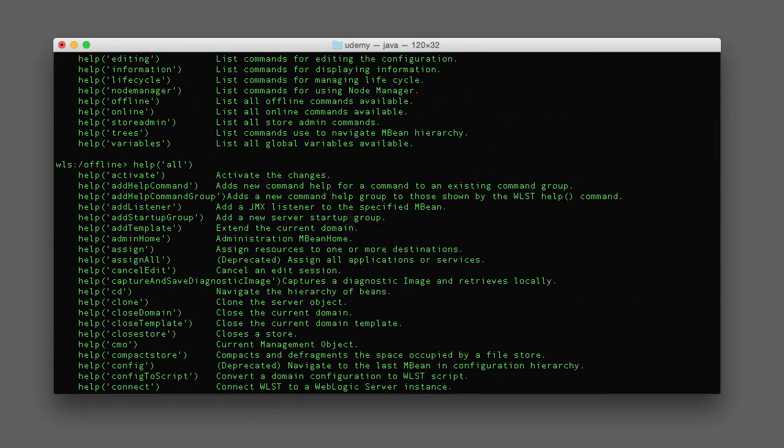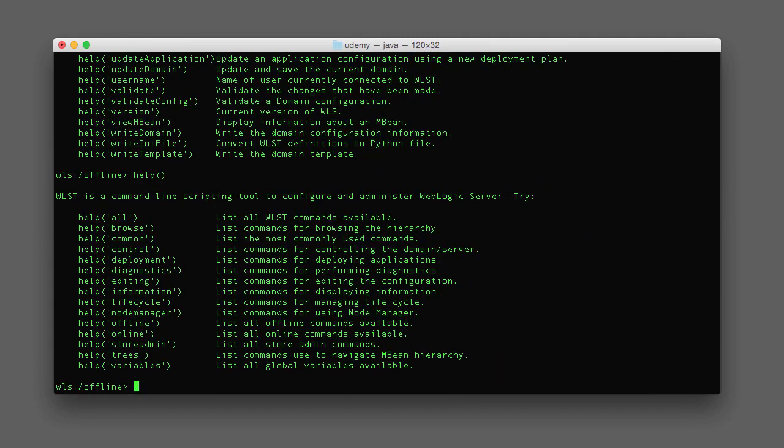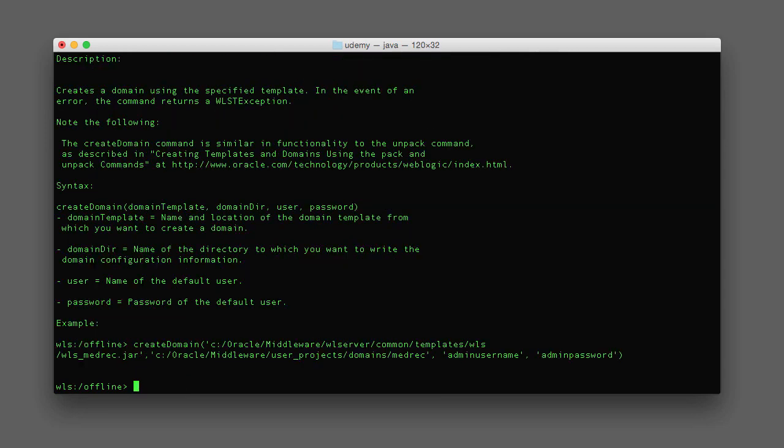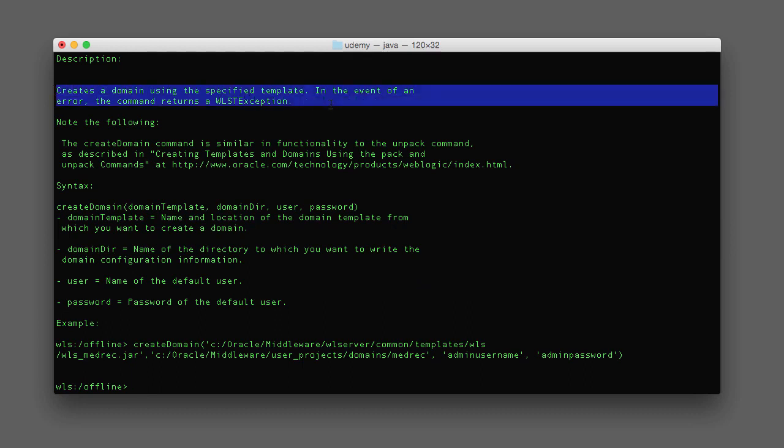So if you use the online documentation, it breaks it out by category. Those categories were browse, commands for browsing. There's a category for common, which are the most commonly used commands. Control, which is starting up and shutting down the domain on the admin server. And then commands for deployment and so on and so forth. So what we want is there's a command called createDomain, and that's the command we're going to use to create a domain. So let's do help on that really quick. You can see here under description that this command creates a domain using the specified template.